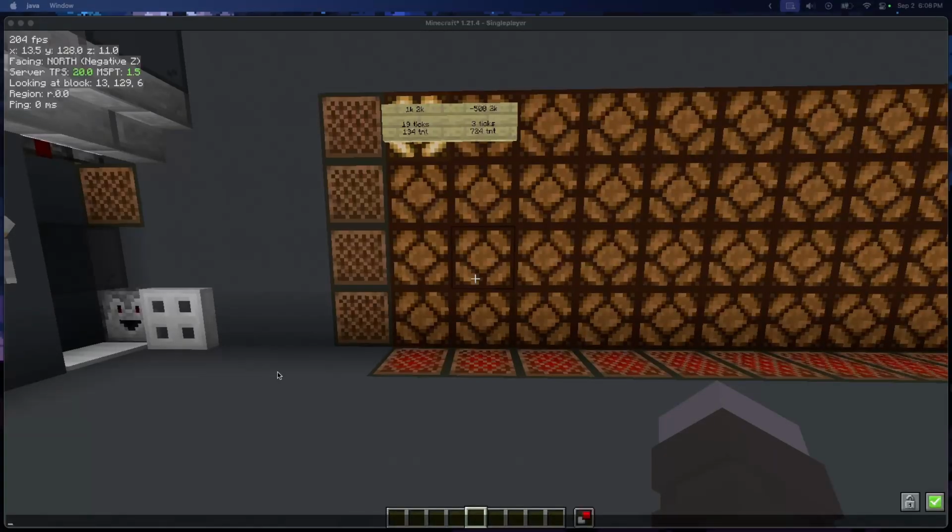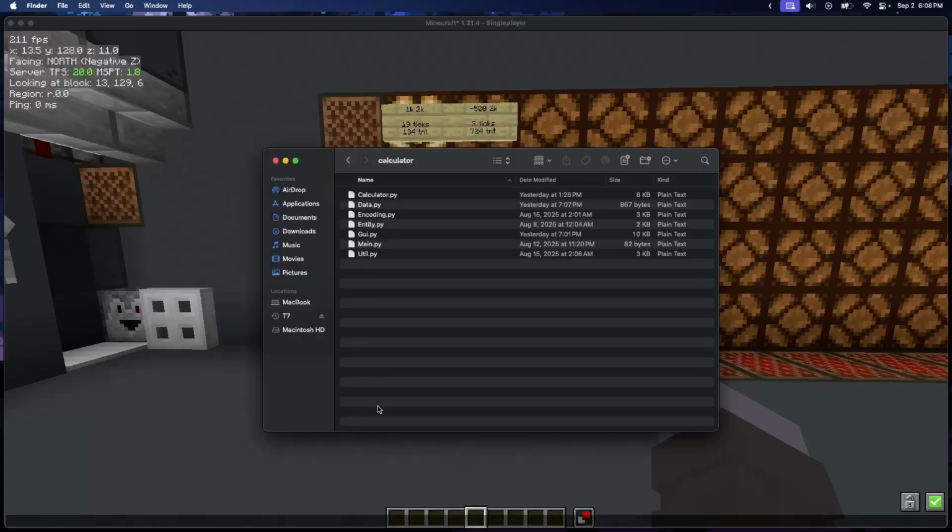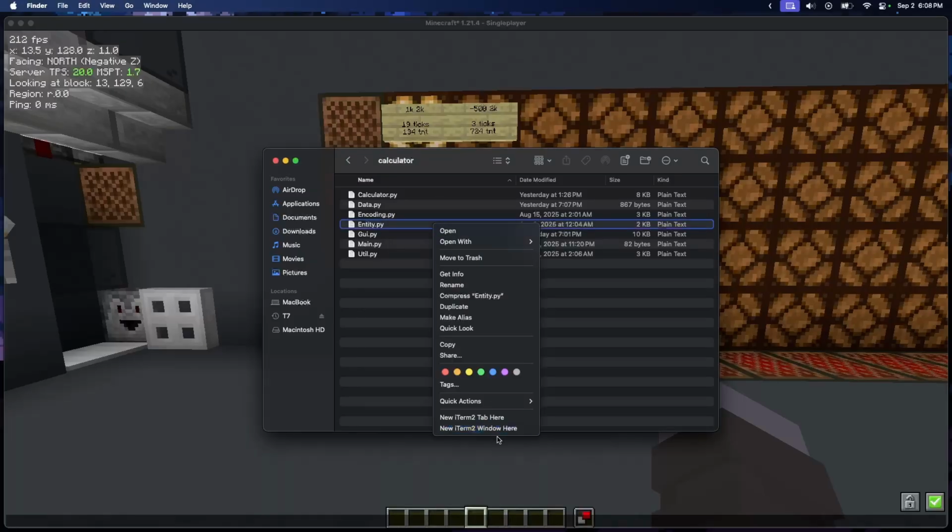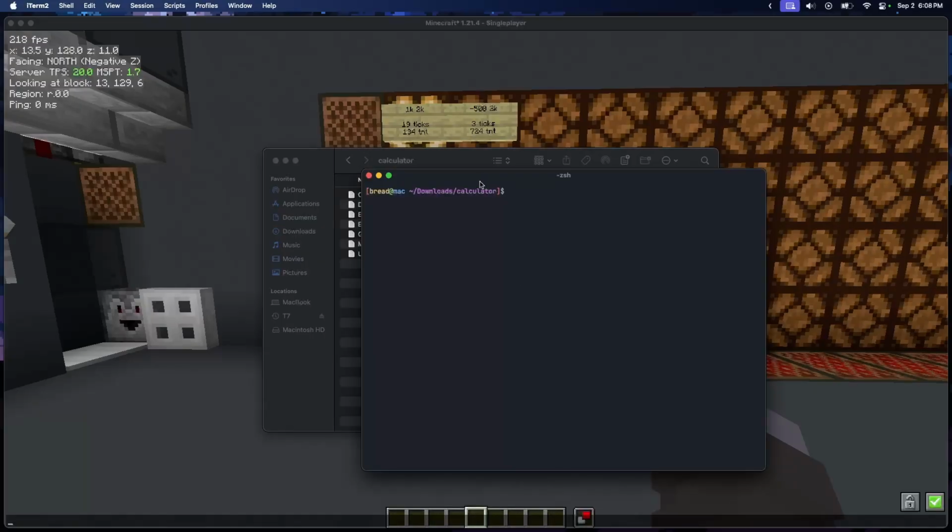So this is how you encode the 836 FTL v2. When you download the calculator, you're going to have a bunch of these Python files in the calculator.zip. So to run them, you right-click in the folder, and then open a new terminal window there.